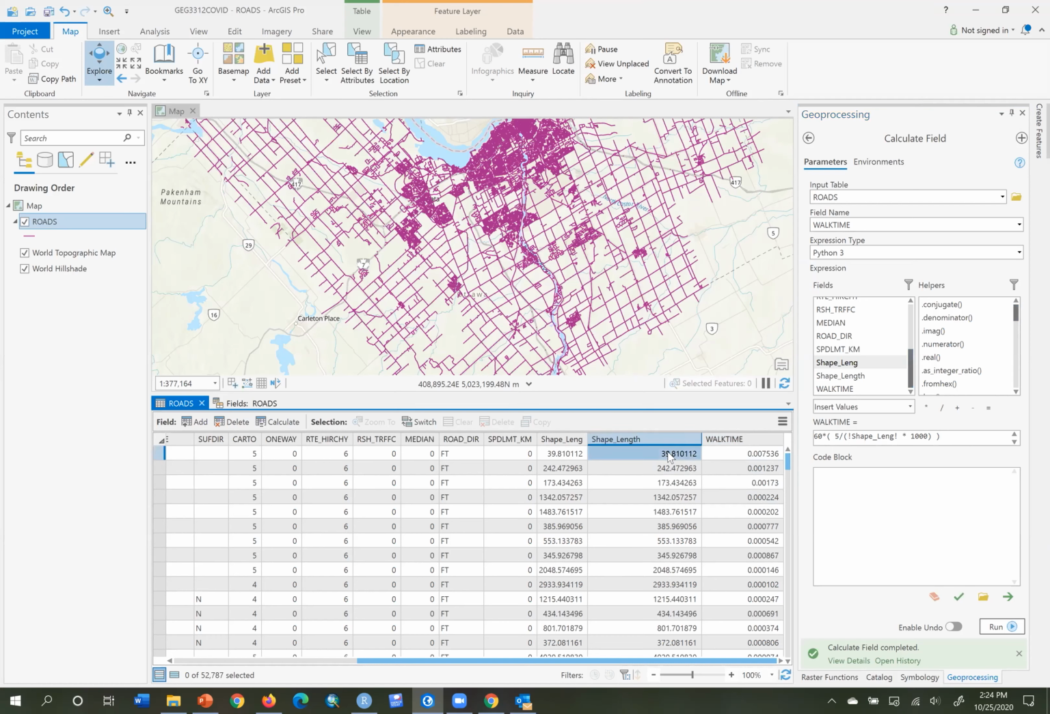So I have 39 meters, and I said, let's multiply that by 1,000 to get meters. Oh, I think maybe that's the issue. To convert meters into kilometers, I wouldn't multiply by 1,000, I would divide by 1,000. So it's shape length divided by 1,000, not multiplied. Now I click run again.